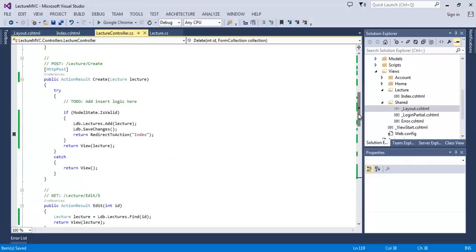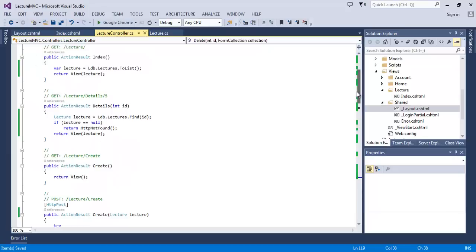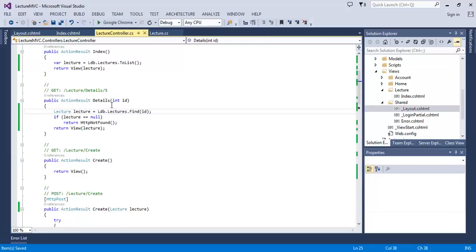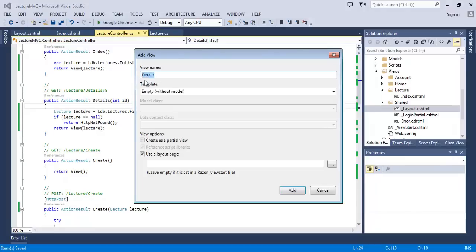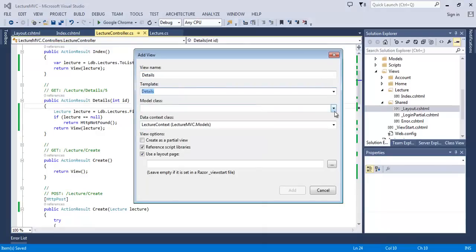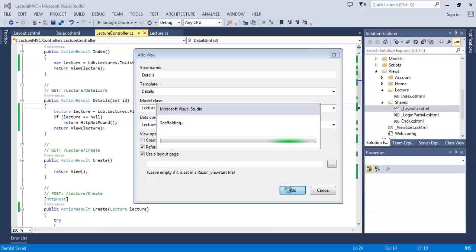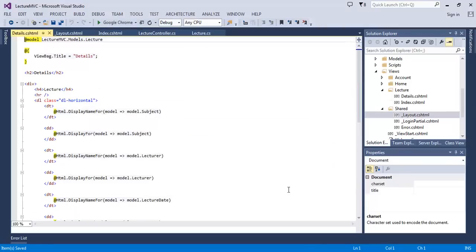Now let us add the views. We have already added the index. Now come here in the details and right click on it, click add view. Give it the name details. Select the template for showing the details, and the model class is our lecture. So hit add. So this is our details view.